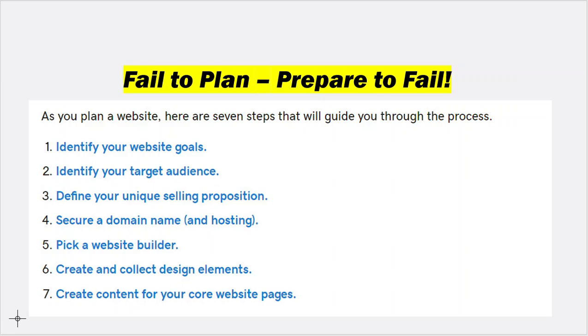Number 5, pick a website builder. Well, I'm going to be taking you through a website builder called Wix, that's W-I-X, and also Vistaprint. So these 2 online platforms have merged recently, and they really are the best in the field at providing opportunities for people to build their own websites. So that would be step 5, pick a website builder.